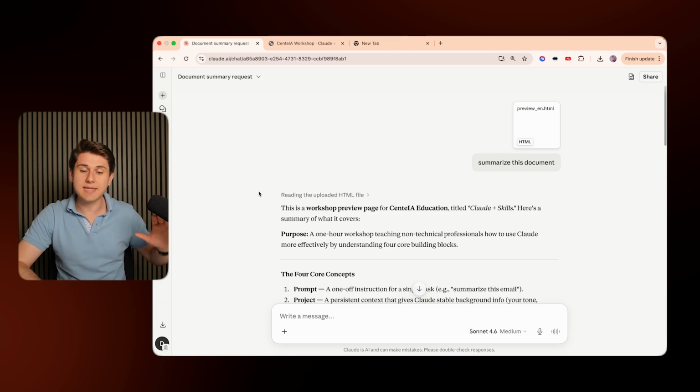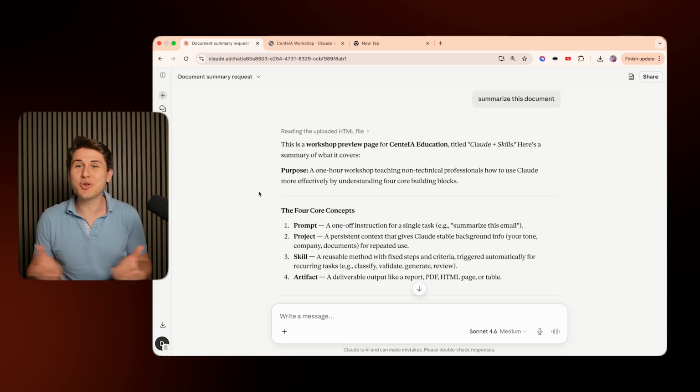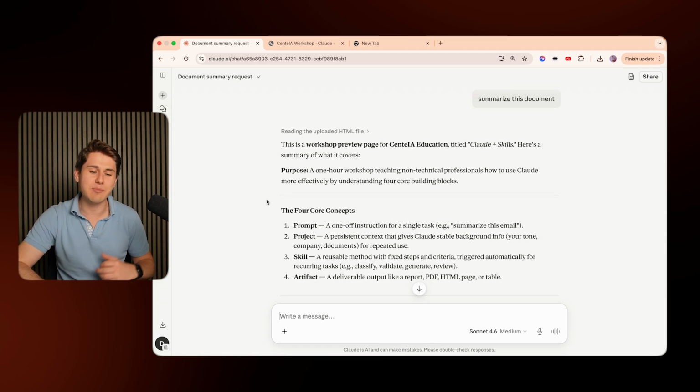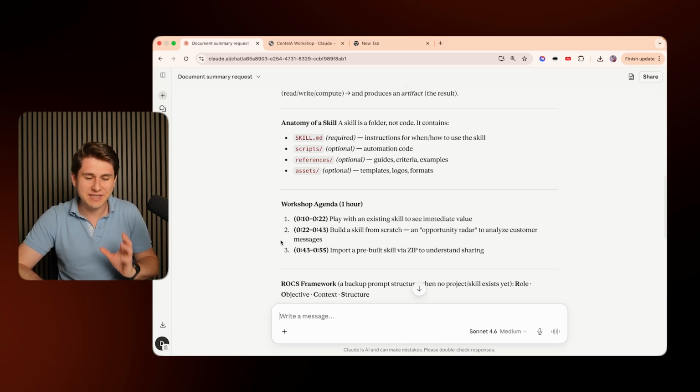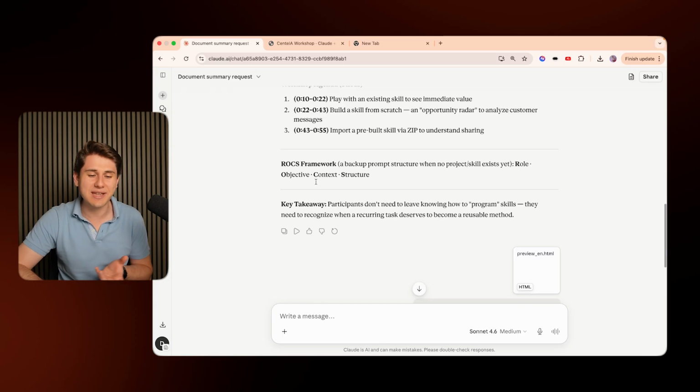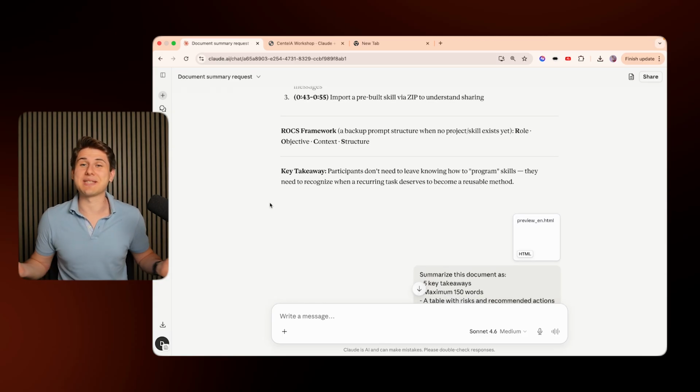Before, since I just said, hey, summarize this document, I was being super ambiguous. So it did whatever it wanted. It came up with 4 concepts, a decision framework. It started talking about what a skill is composed of. It even gave me an agenda. Why? Because I didn't specify. So since I didn't specify, AI said, okay, I'll summarize however I want.